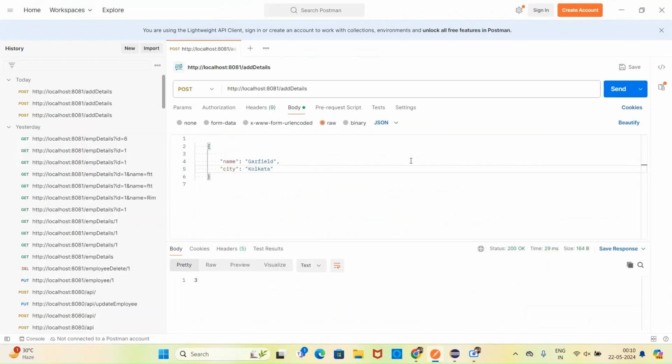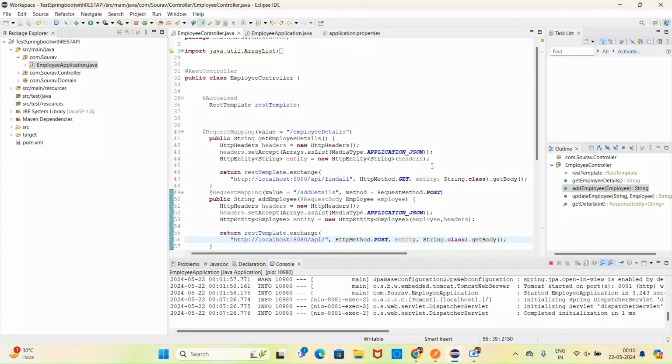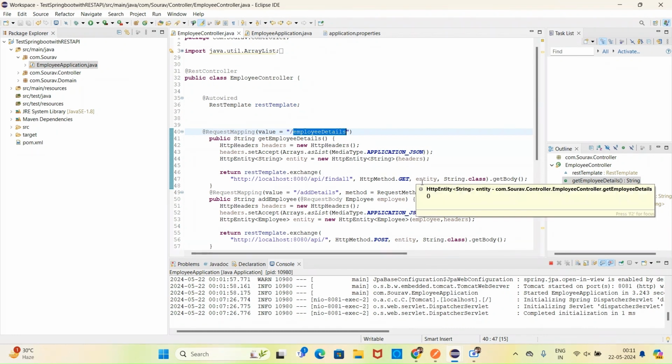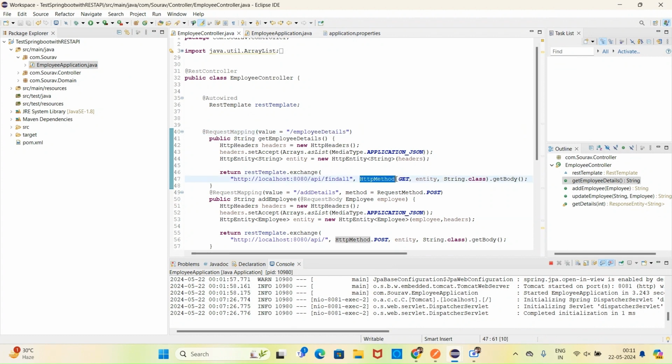Now I have added three records. Now I want to show you how to retrieve the records. So let's check that one. So employee details. As you see, all the other things are equal apart from these two. So the method should be HTTP method dot get.